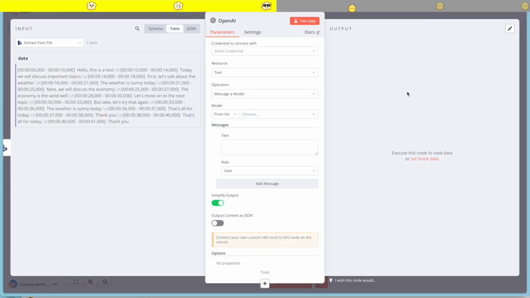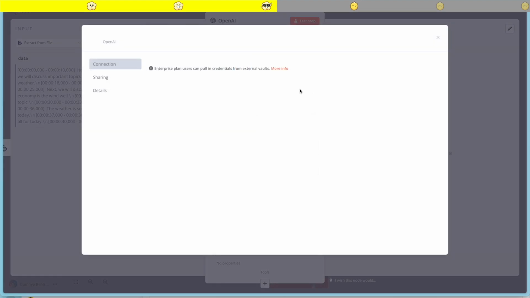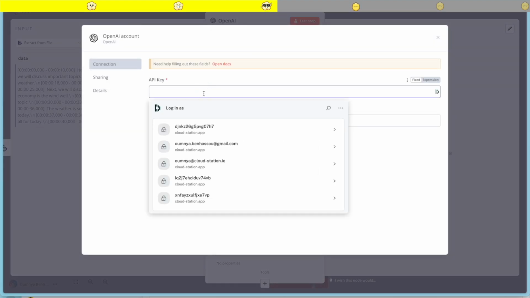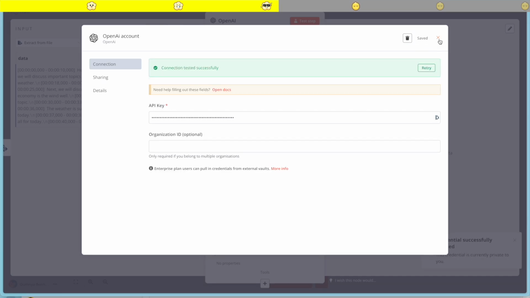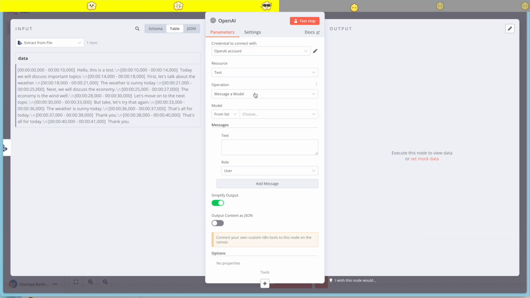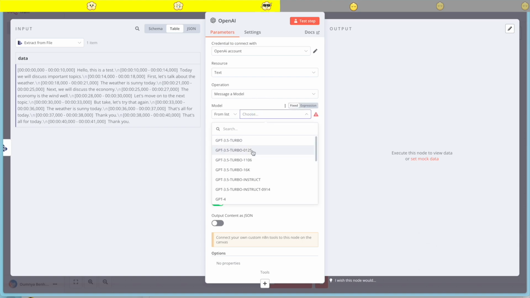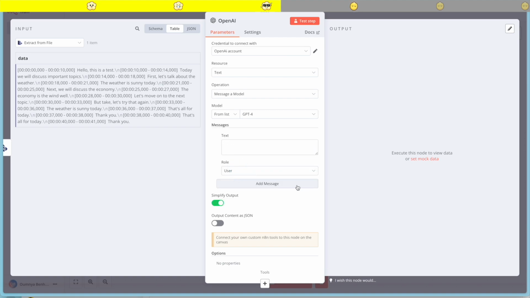So next, we're gonna use OpenAI to use the transcription and create chapter markers. For the credentials, you can use your API key from OpenAI. I'm gonna pass mine, and then we're gonna create a prompt. We're gonna use GPT-4 or whatever you want. So we're gonna need a system prompt and a user prompt. I will be sure to leave everything somewhere in the description.